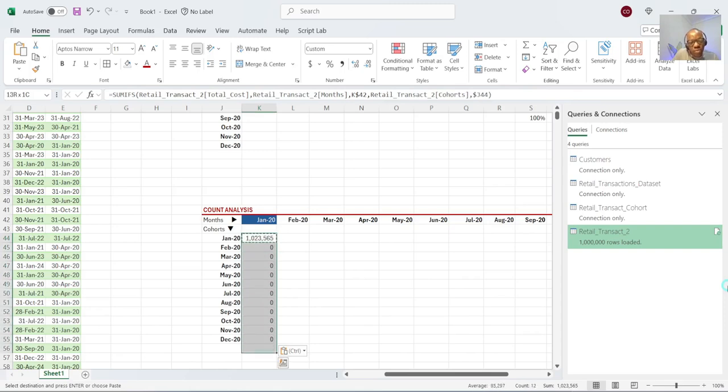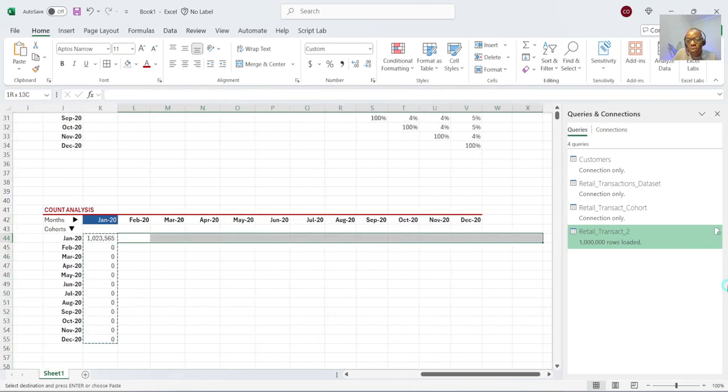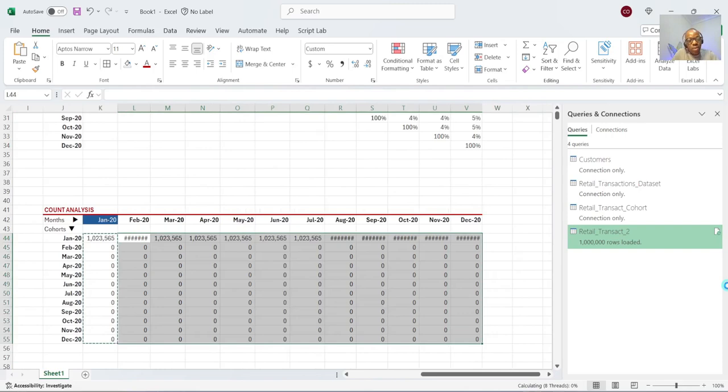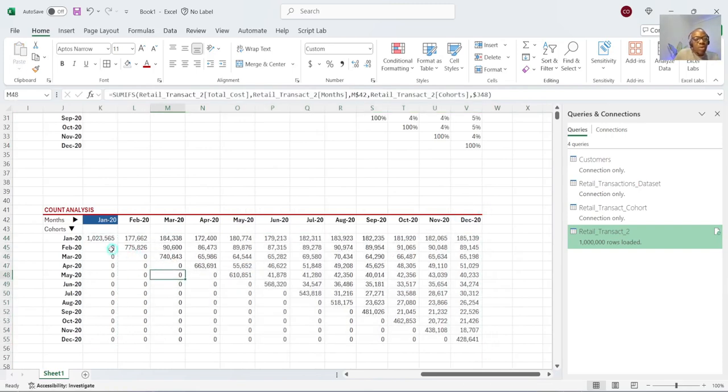I'm going to copy this one, and I just want to replicate it all through here. Okay. All right, so this is what really happened. I got about 1 million here, and it has come down to 107, just like that.